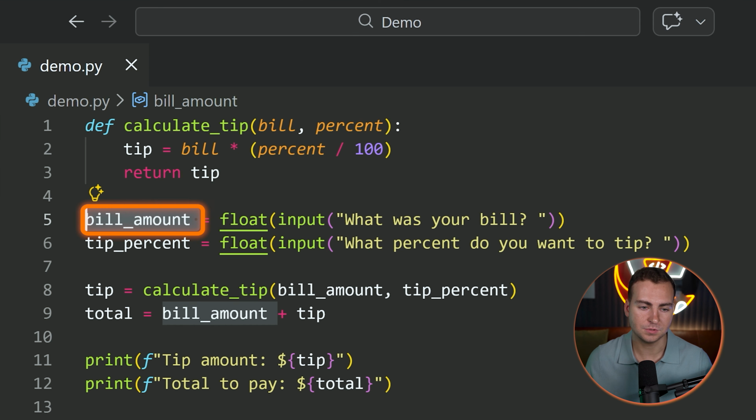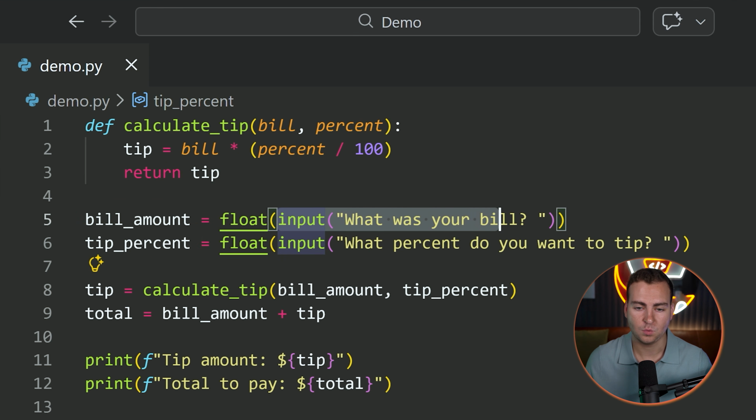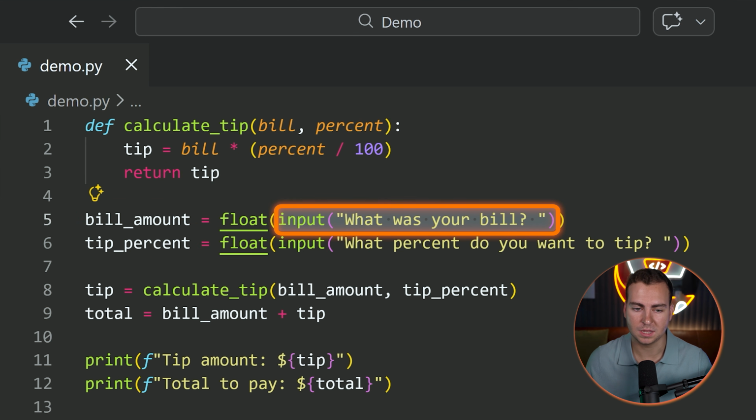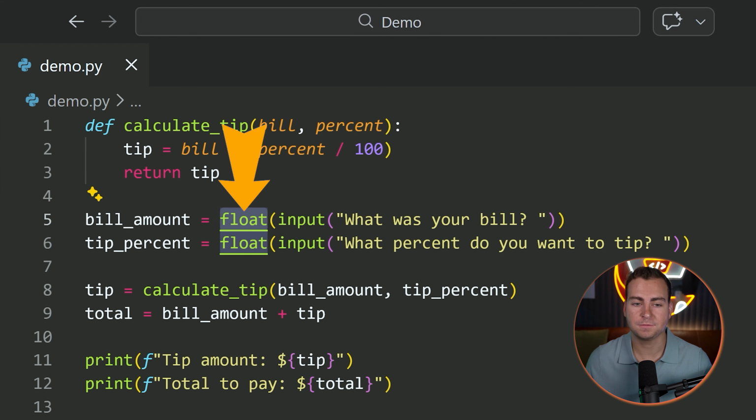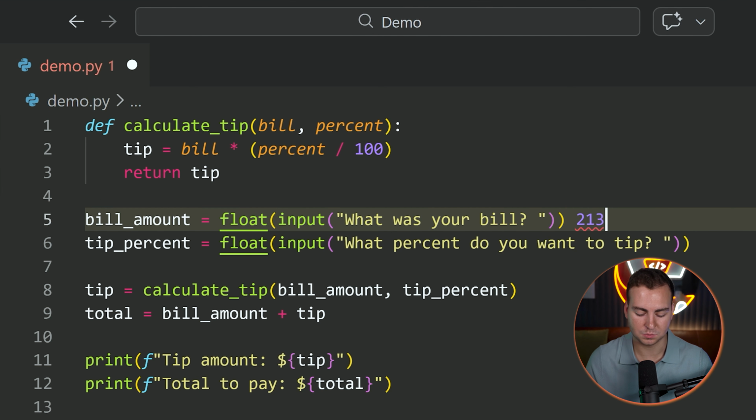We then create 2 variables, bill amount and tip percent. We ask the user to enter those, which we'll look at in a second. We convert those into a float. The reason we use a float is because we want to be able to capture anything like 23.9 or 15.5%, whereas an int is just going to be a whole number. So it would just round off and give us 16, 17, etc.